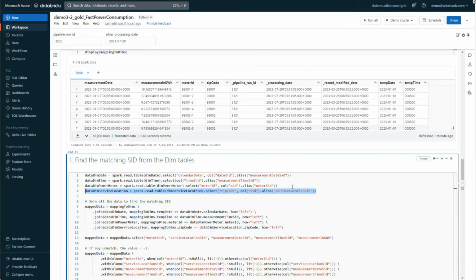So we do that for all four tables. We identify which key is to use to match the data. So for example, meter ID is a key, and then the zip code, it's also a critical column for us.